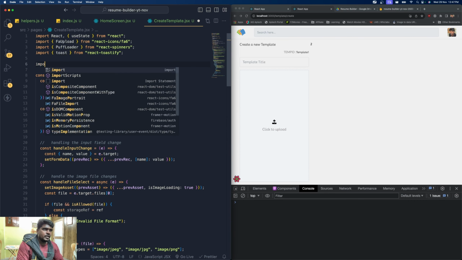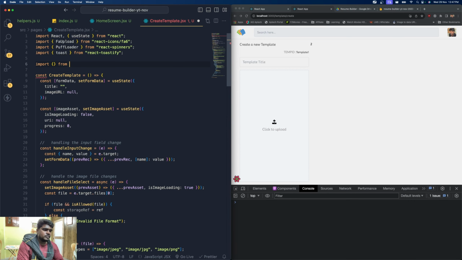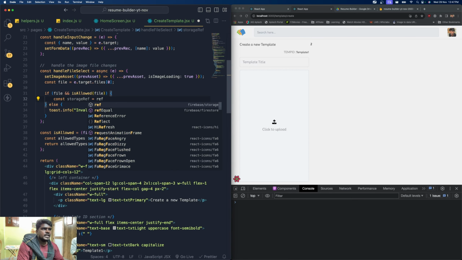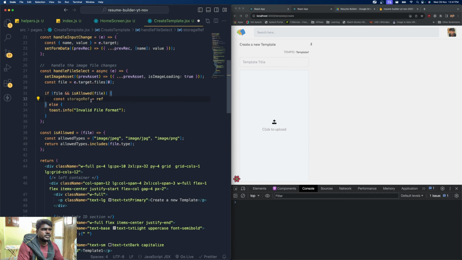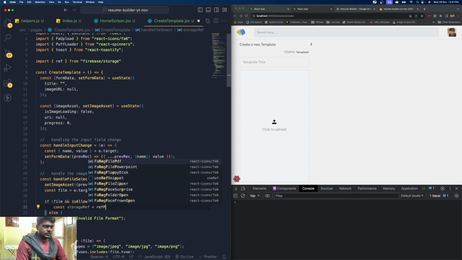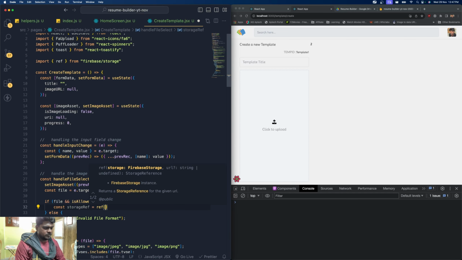Let's say import from Firebase/storage, and now you should be able to see that suggestions from the Firestore storage, and you can see it's imported over there. So now all I have to do is to open it.